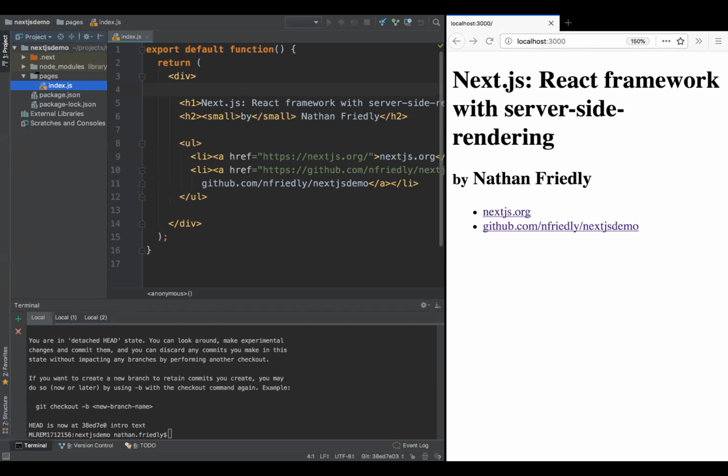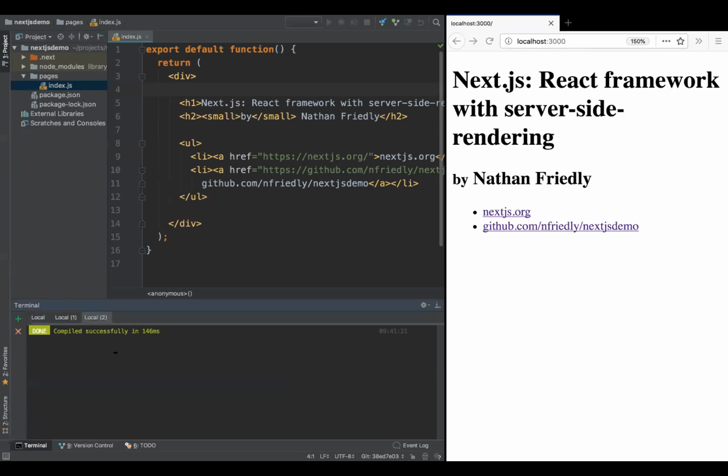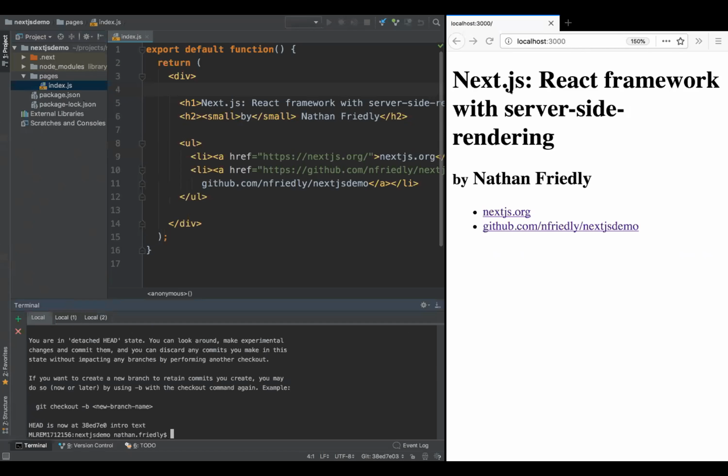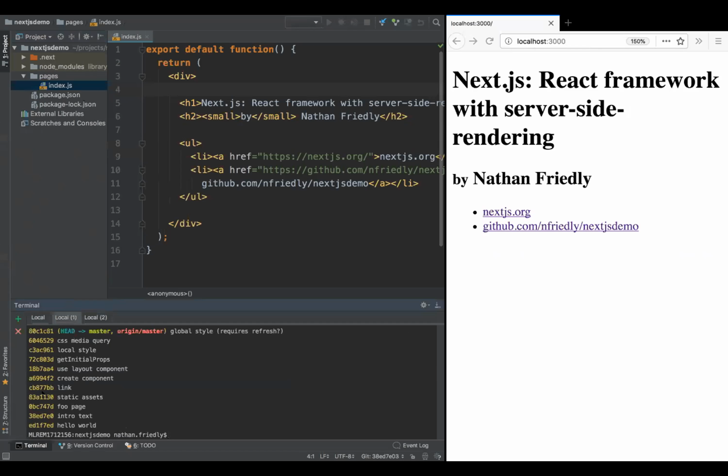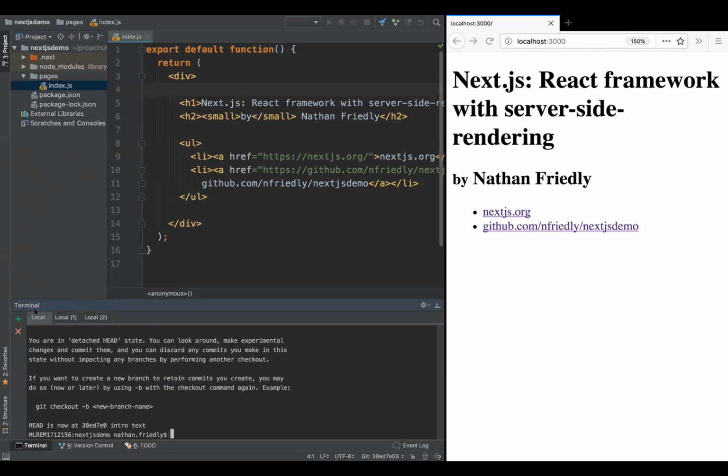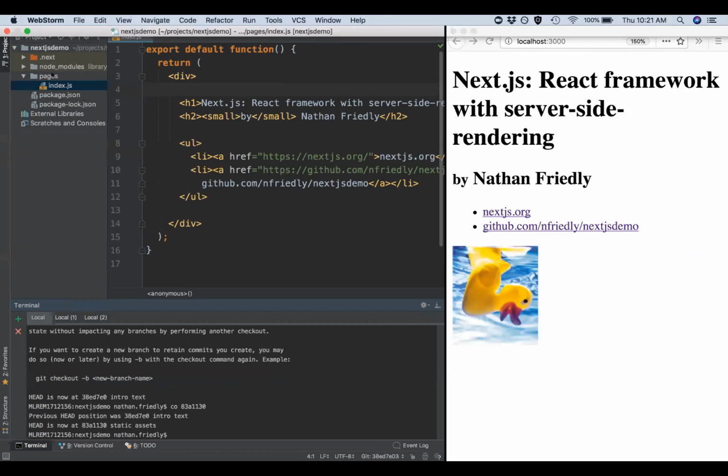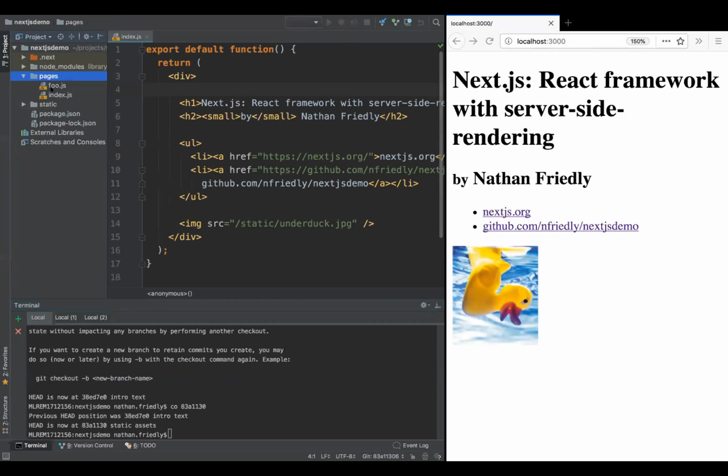This file is in pages/index.js, and my Next.js server is running, and that pages folder is special. It automatically maps files in there to a URL in the browser. So if I add some other pages, I now have two pages here. I've got a foo and an index. I've got a static with an image.